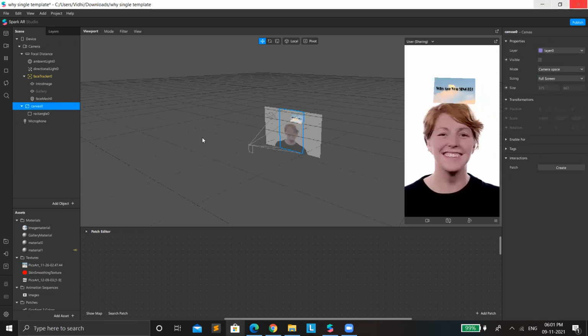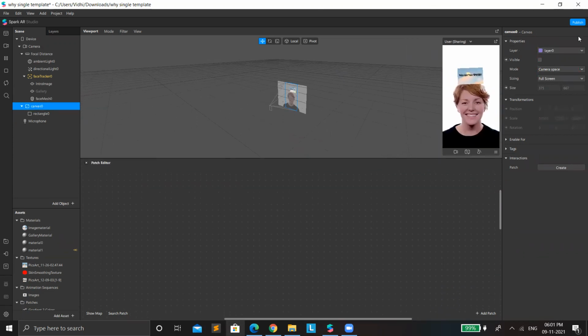So what you have to do is create a logic that as soon as a person records this effect, the random images will come, and there will be a delay of about 10 or 15 seconds, and then one image will get stopped. So we have to create a logic for this.